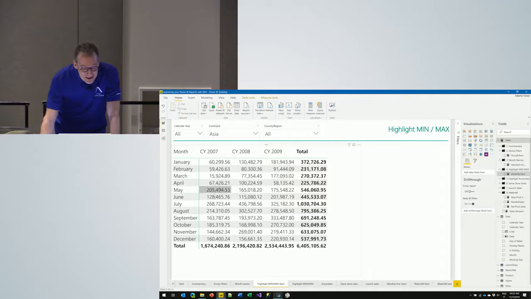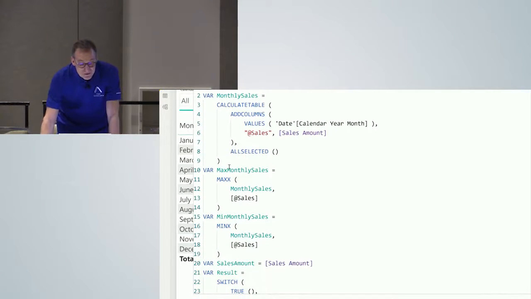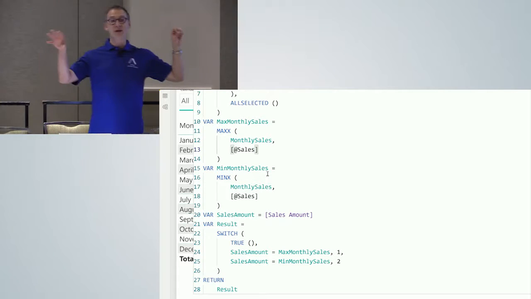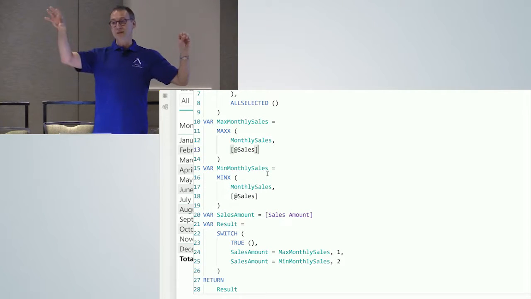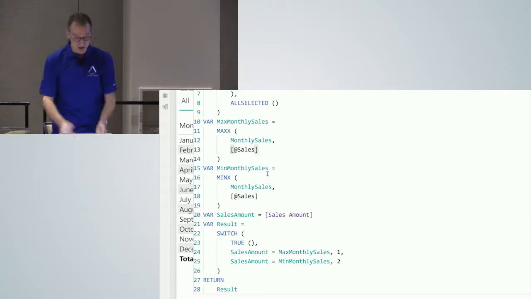So basically, the content of the variable is exactly the content of this report. Then what do we do? We need to search for the maximum value. So we just do a MAXX over the monthly sales variable. We have computed it once, and then we use it through an iteration the second time. And we do the very same for the minimum value. So max monthly sales and min monthly sales contain the maximum and the minimum. The thing is, we have the values. So now we know the value of the max and the value of the min in the entire range.